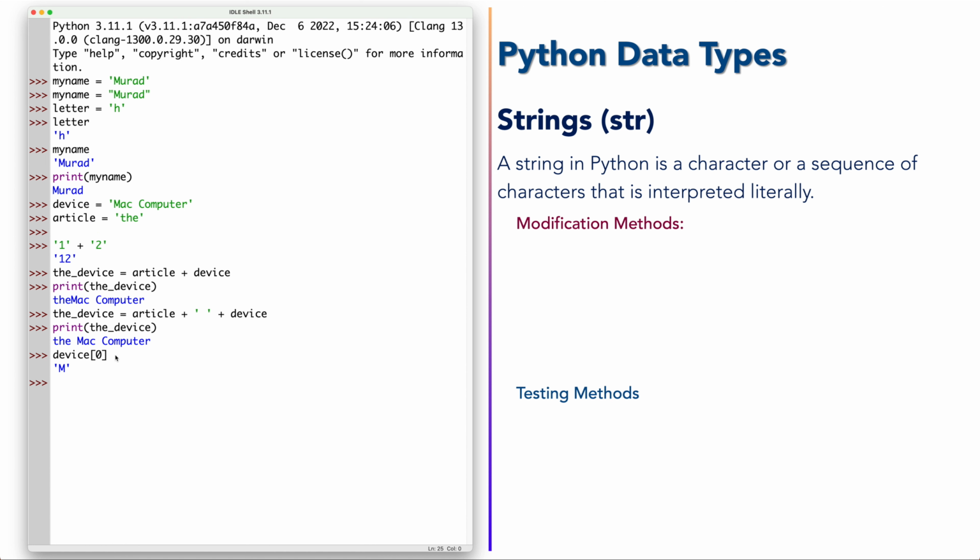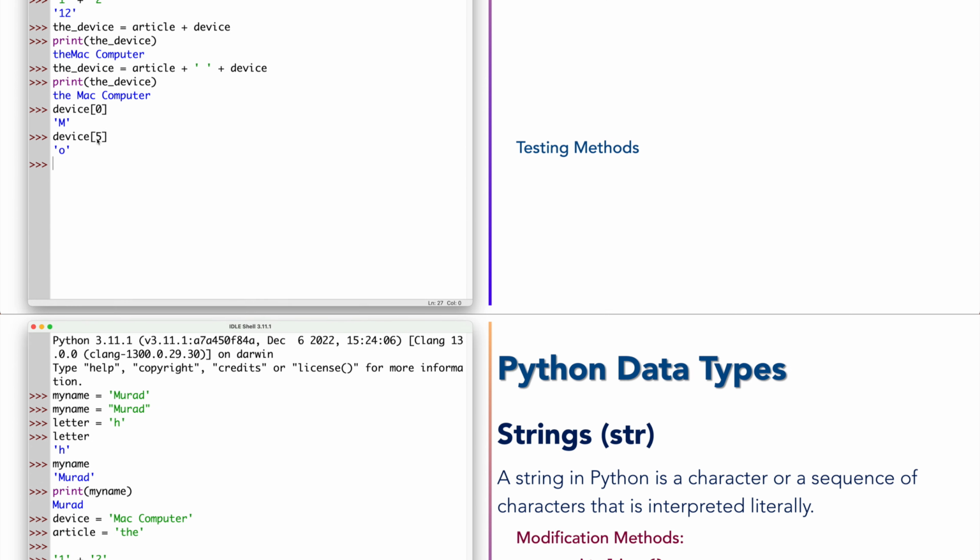If I want another one, let's, for example, 5, it's O. O is the sixth element. So the index starts always with 0. Keep this in mind because we will see this a lot in this course.